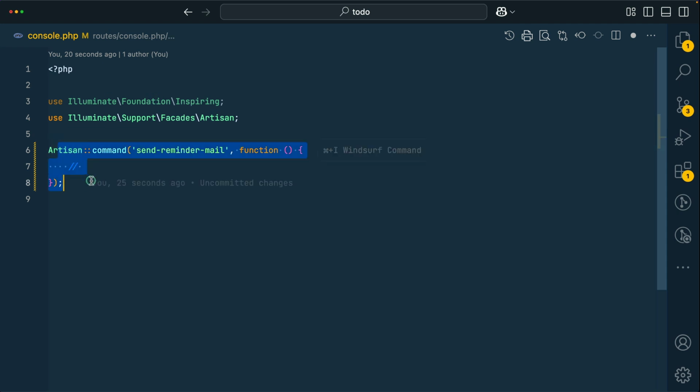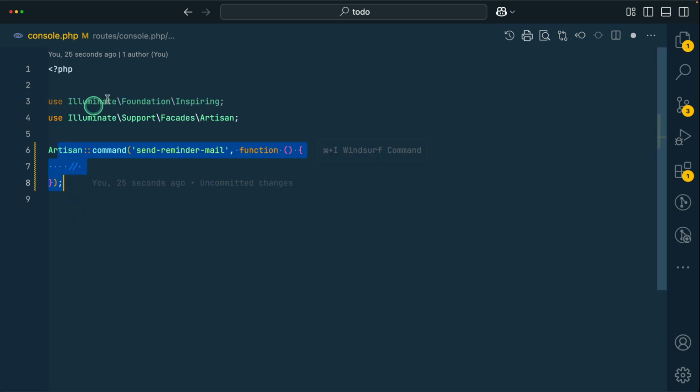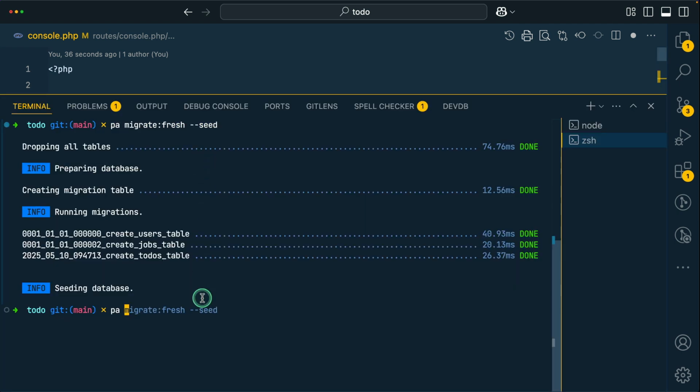And why are we creating an artisan command? We are creating this artisan command so that at any time we can just go to the terminal and run php artisan and whatever this command name, send reminder mail. So we'll type here send reminder mail and hit enter, then it will execute this code.